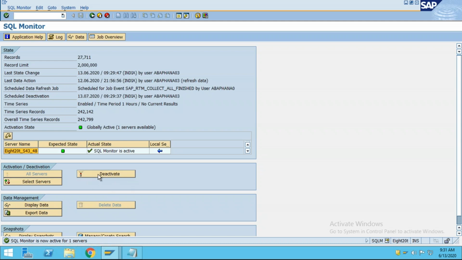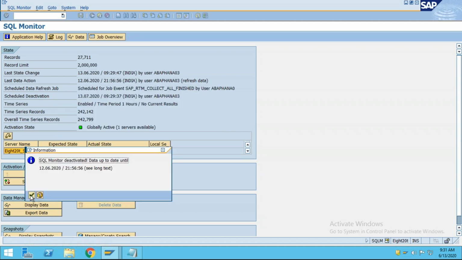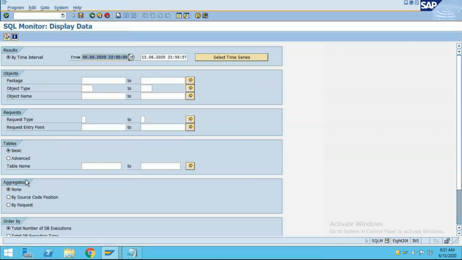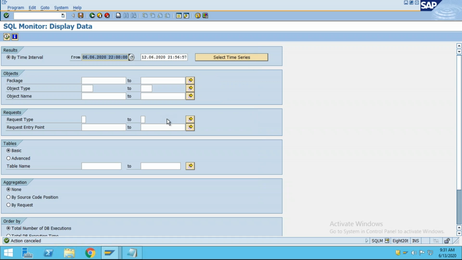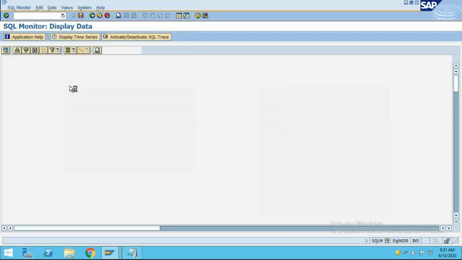Okay, first you have to deactivate it, now no more required, right? And click on this display data, come over here, and you can give the time span of 1 week. Here you can see that time series is also available over here. For the 60 minutes, 1 hour, for the 24 hours, that means 1 day, right? So like that, for the 6 days it is giving 1 hour, which seems wrong. It should be something like 1 week. For 60 minutes, 1 hour, it is fine. So like that, you have to select.